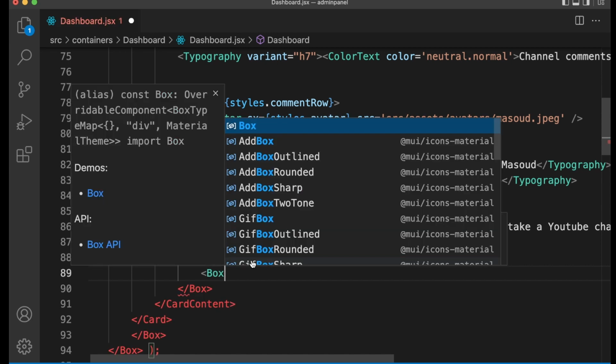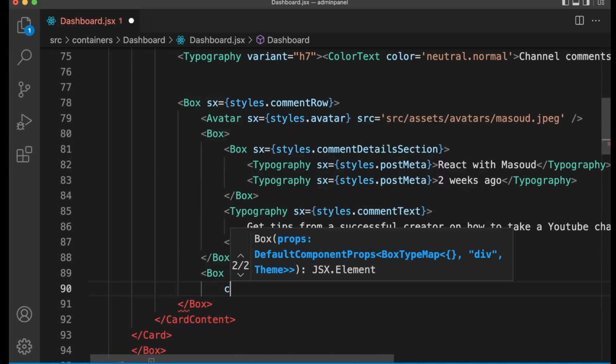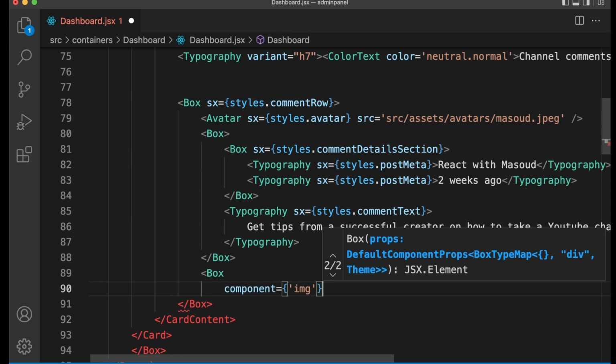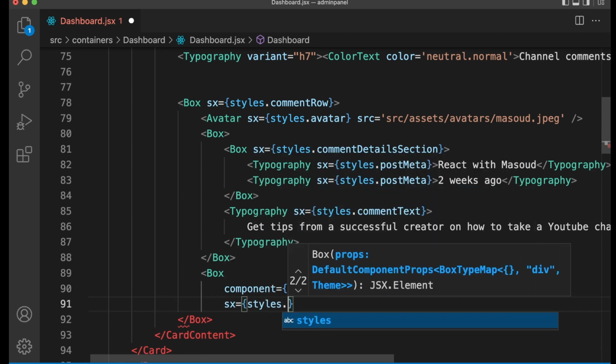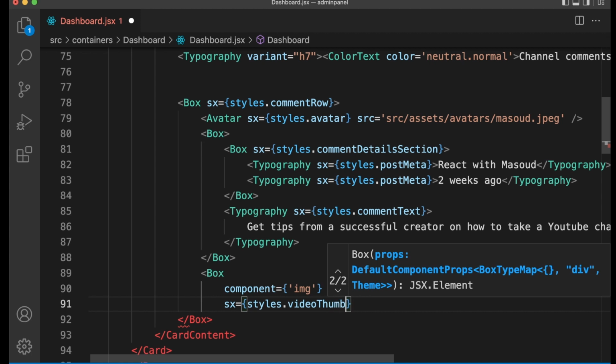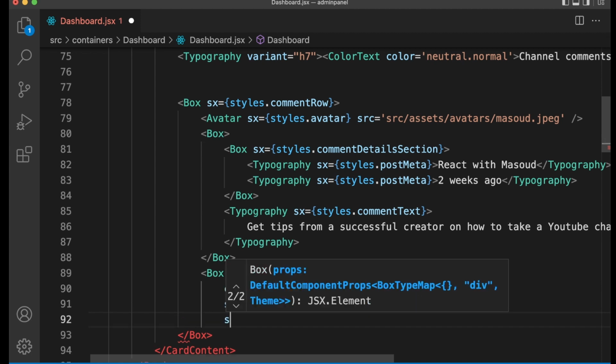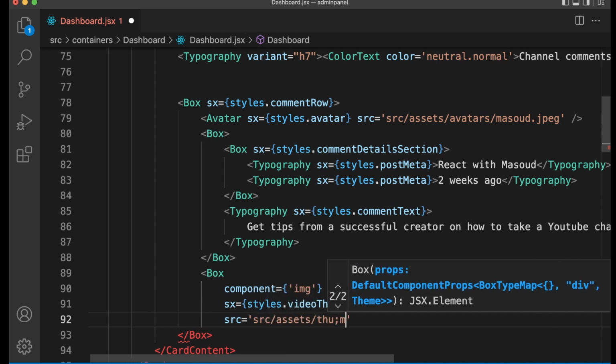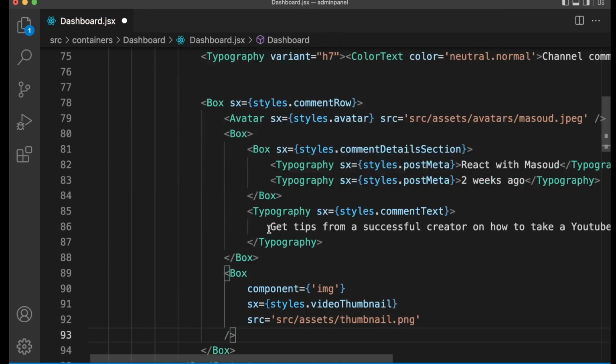So a box component, same as always, we use box for images, so I'm gonna set component to be img, and SX should be styles video thumbnail, and src should be src assets thumbnail png. Okay, cool. We have a box, we have avatar, we have another box without any styles. We have two boxes for channel details and comment section and an image.